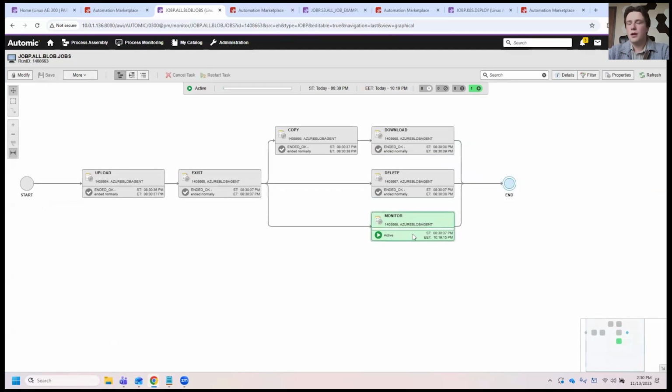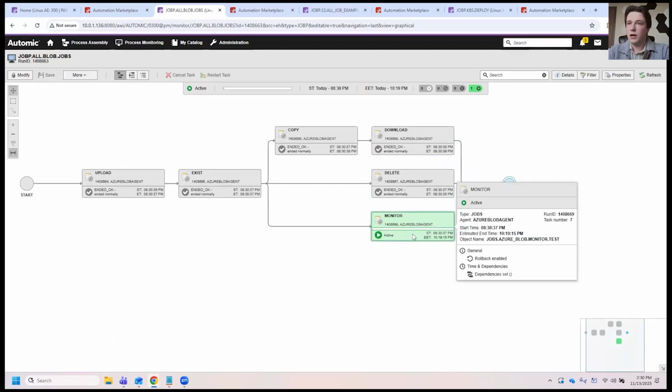Download is done. So you might be saying, why is the monitor still running? Well, the monitor is going to keep running until it sees something and it's going to put that in a report. So this is a job that's going to run forever unless you would like it to stop at some point. That's a little bit about the Azure integration.